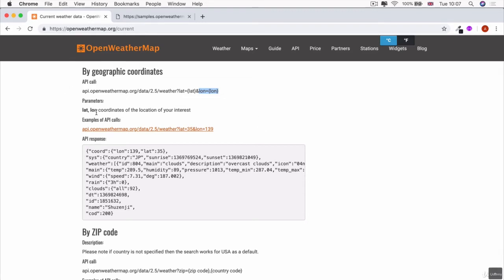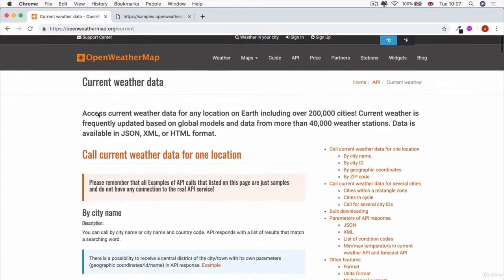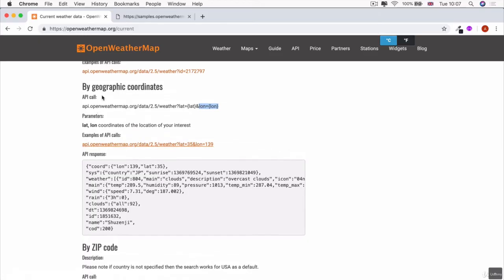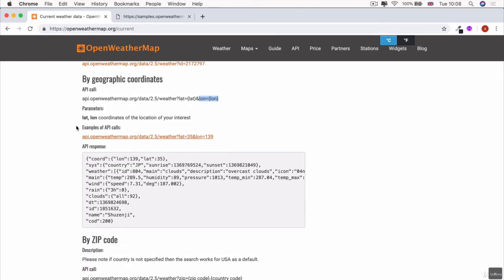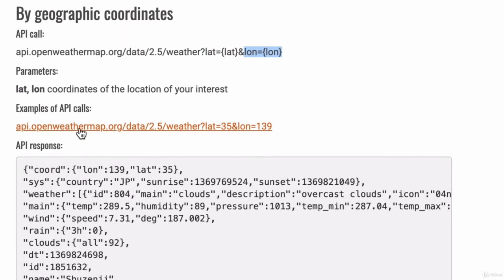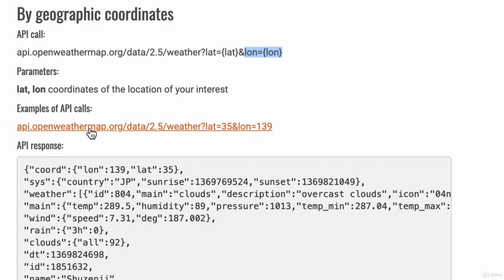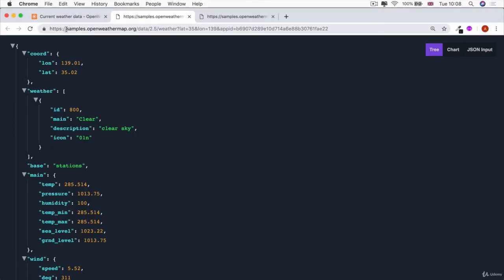So you can see that in the OpenWeatherMap documentation, they tell us that to get data based on geographic coordinates, the API call looks like this: api.openweathermap.org, and then we simply add the latitude and longitude. Now, if we click on this link, however, it actually takes us to a separate subdomain. It takes us to samples.openweathermap, where it's provided a couple of samples that will work and their own app ID.